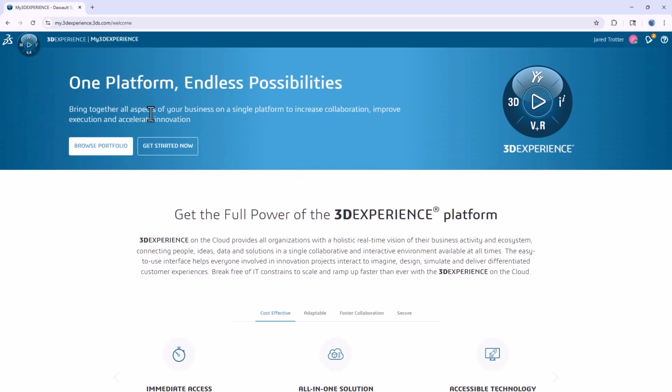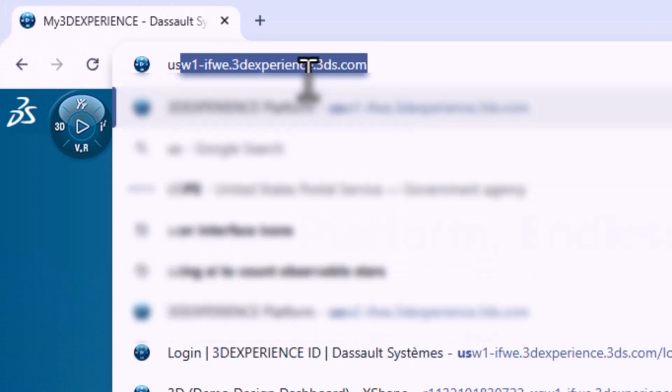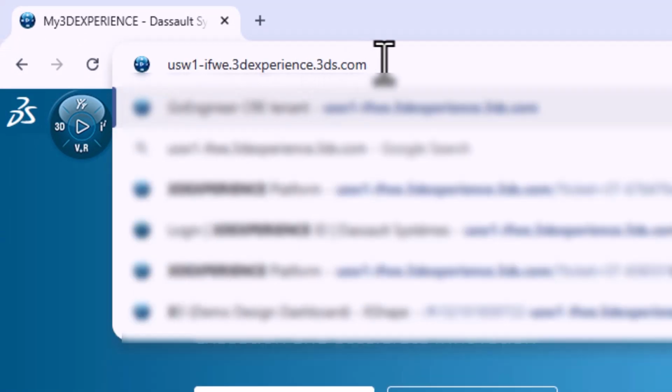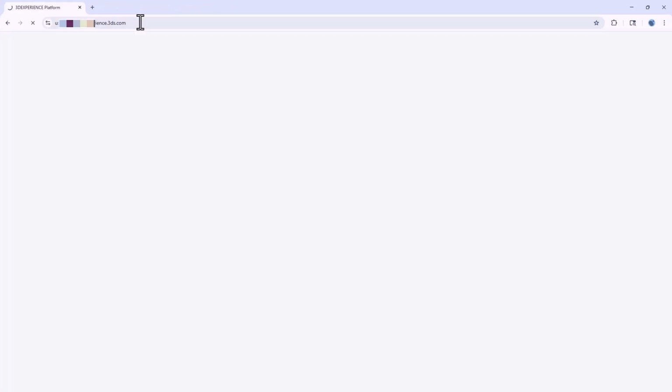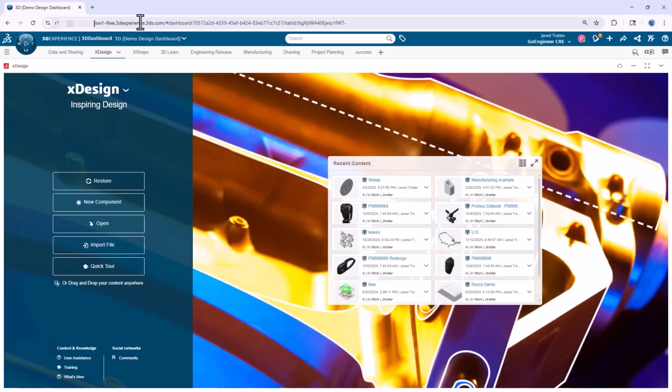To access your personal tenant, type the following URL into your address bar. When it loads, you'll see a string of numbers preceded by a lowercase r. This is your personal tenant ID. Now that you have access to your tenant, bookmark this for easy access in the future.